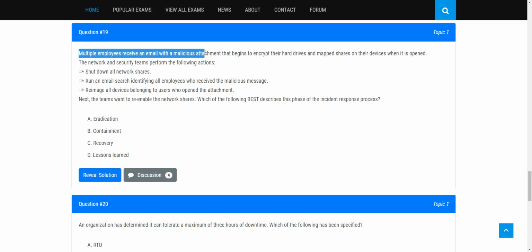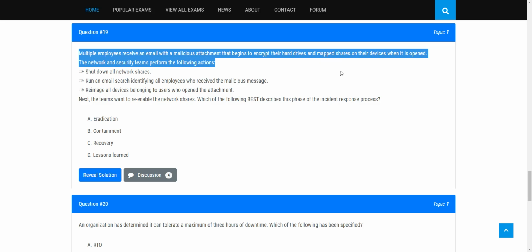Multiple employees receive an email with a malicious attachment that begins to encrypt their hard drive and map shares on their device when it is open. The network and security teams perform the following: shut down all network shares, run an email search identifying all employees who received the malicious message, re-image all devices to users who open the attachment. Next, the team wants to re-establish the network shares. Which of the following best describes the phase of the incident?